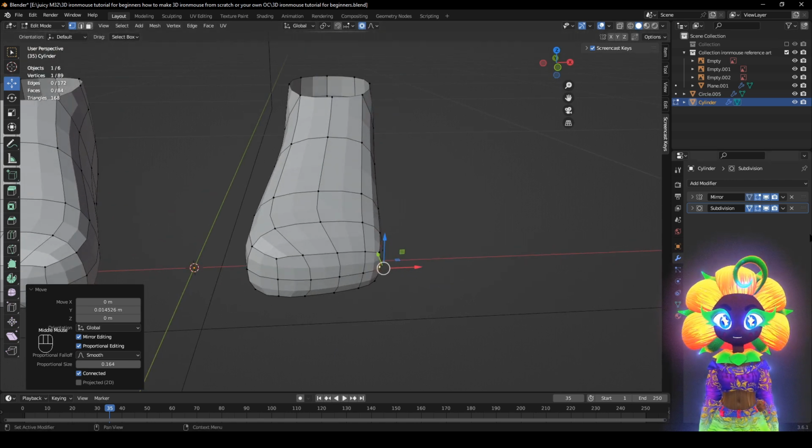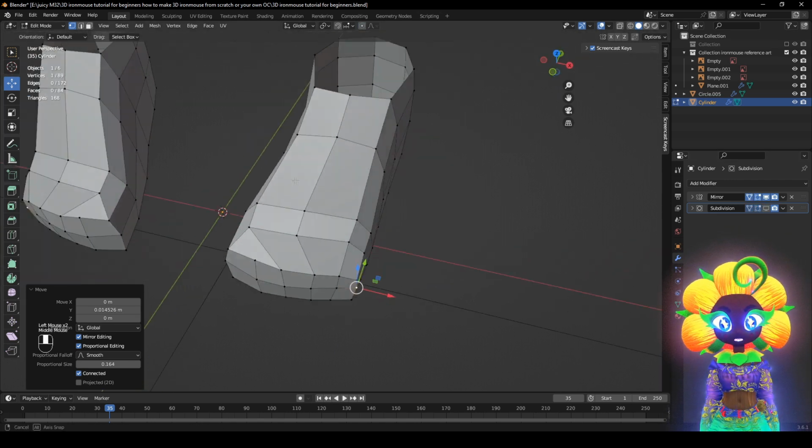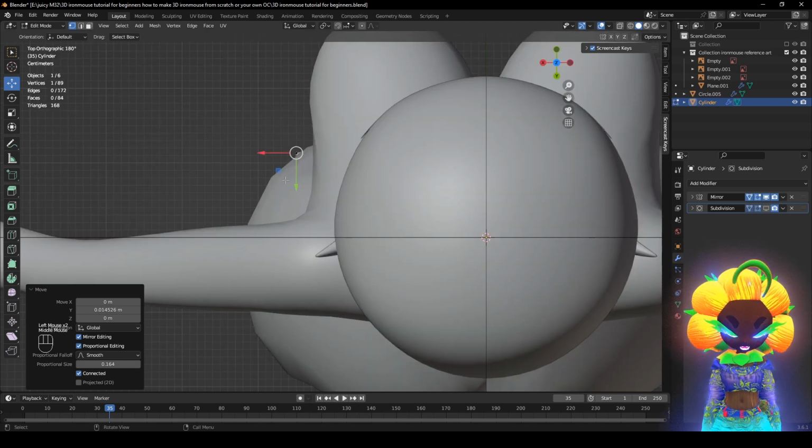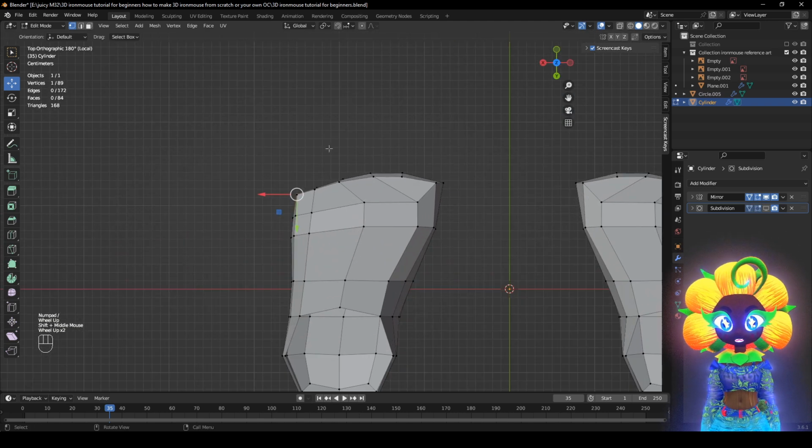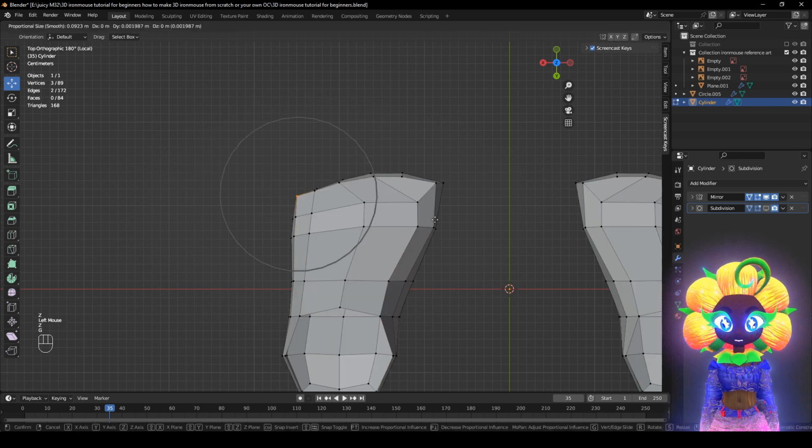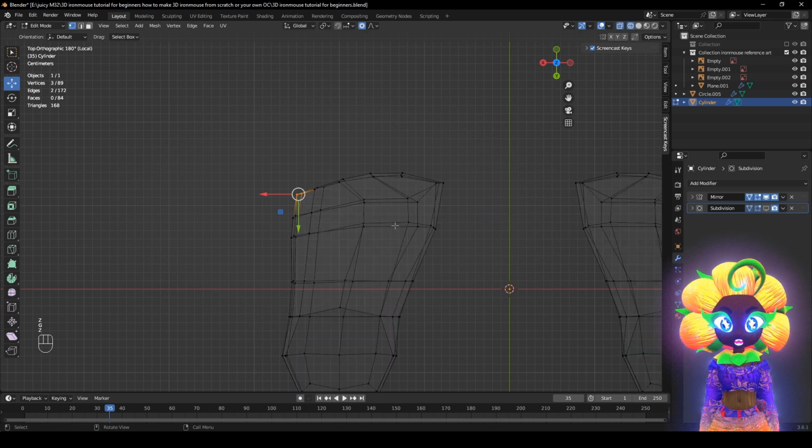All right, deselect that, see the shape we're going for. So let that numpad, and do Z to go in wireframe mode.